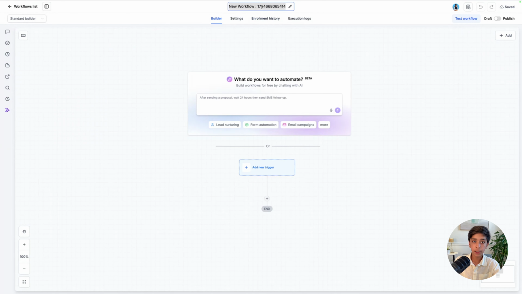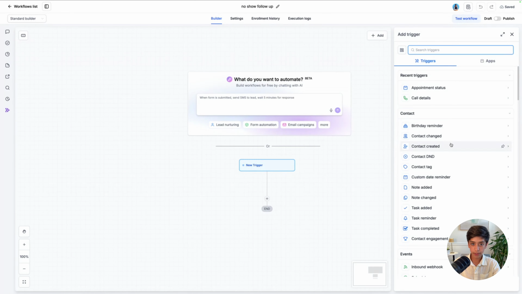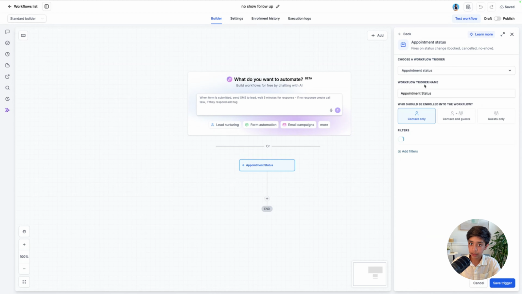So first of all, you would want to name the workflow. So you could do something like no-show follow-up, money machine, whatever you want. So let's do no-show follow-up right there. Then you're going to add a trigger. That's appointment status. Now, in the appointment status, you can change the workflow trigger to whatever you can easily remember and explains the trigger.